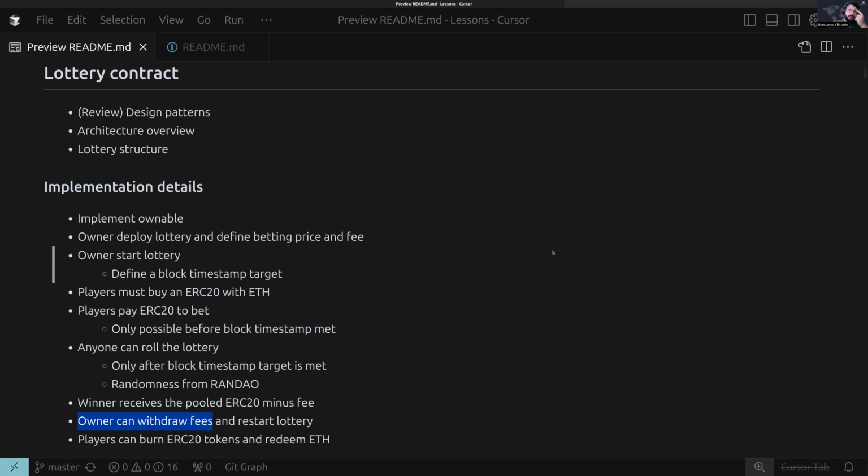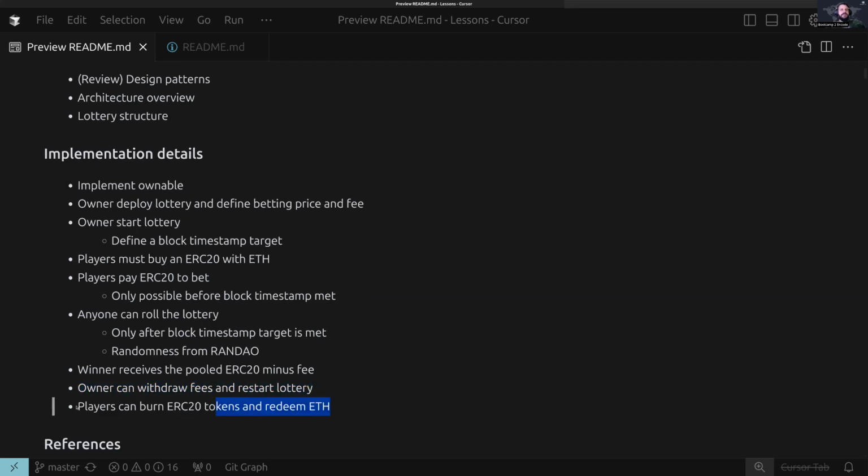When I roll the lottery, I'm going to pick one winner, and I can only roll the lottery after the block timestamp that was set earlier has been met. I'm going to pick randomness from RANDAO, the last RANDAO review, like we saw yesterday, to determine the winner. And that one winner is going to receive all of the betting prices that were collected. The owner is going to withdraw the fees, and then the players can burn ERC20s to get the ETH back, or they can sell this ERC20. They can do whatever they want with this ERC20.